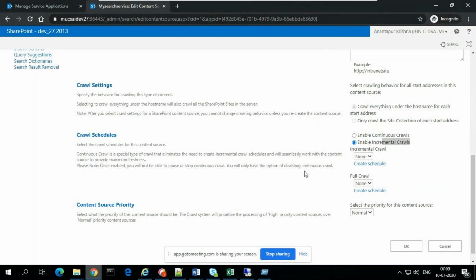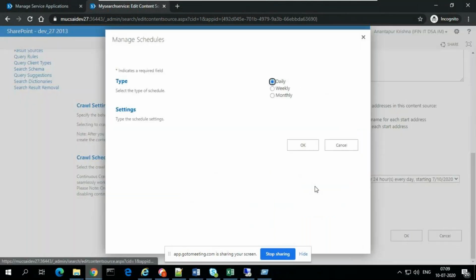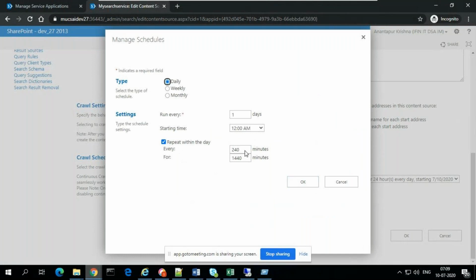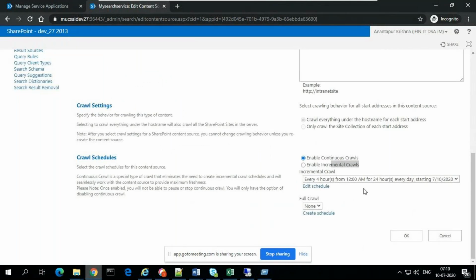So between that time, suppose the user wants continuous crawls, like if the user added a document and it should be available in search results immediately, then we enable continuous crawls. Here we can set every 4 hours, or we can edit the schedule, like every 1 hour or 2 hours. Once it runs the crawl, the result will be immediately available instead of waiting for the incremental crawl.